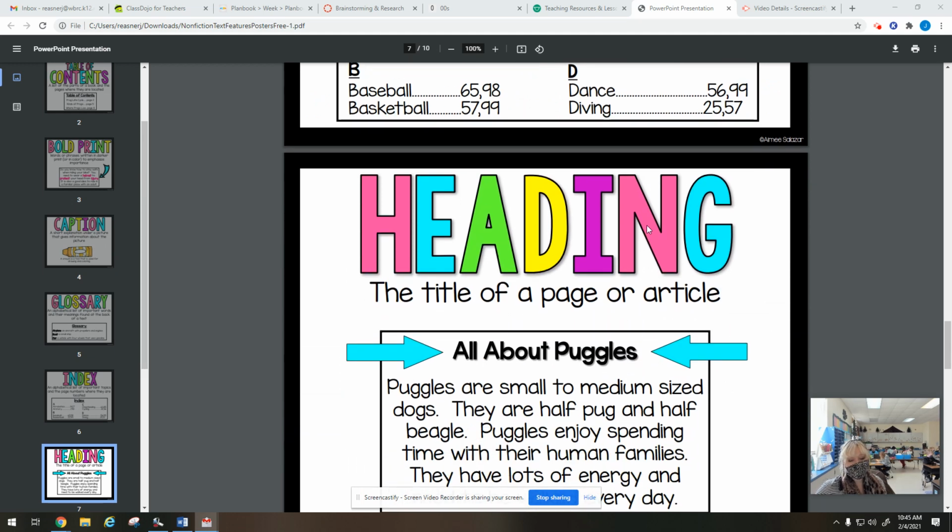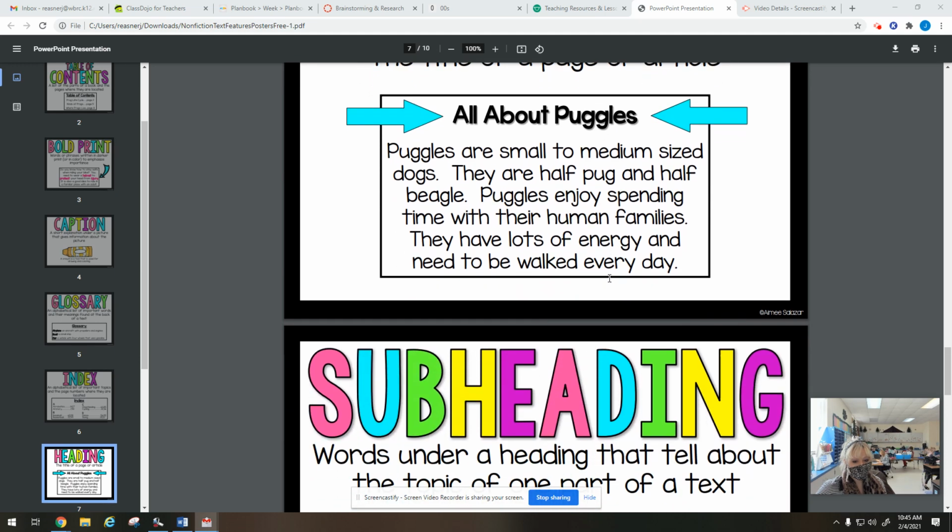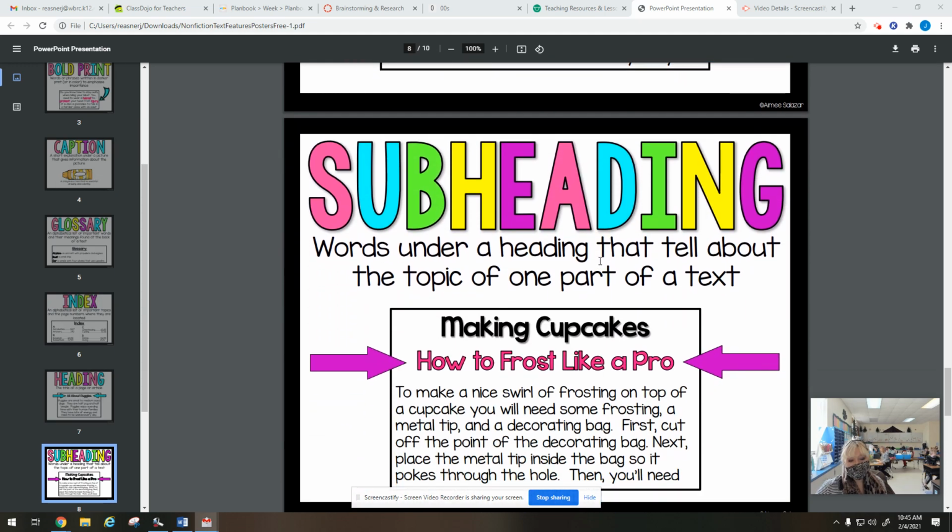Heading, also known as a chapter title. The heading is the title of a page or article. You usually know it is because it's at the very top of the page. And this is also usually found in the table of contents. So right here, the heading is all about puddles. A subheading, which are words under a heading that tell you about the topic of one part of the text. So the heading or chapter might be making cupcakes, but this topic or part of this text is how to frost like a pro.